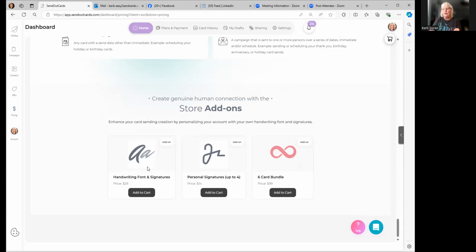So you can do the Durans, you can do Barb and Bill and Barb, and Barb Duran. Okay, so there's four. So say you want four more signatures, then for an extra $14, you can get four more signatures. So now you have eight. So if you have an office, a real estate office, an attorney's office or a doctor's office and you want to put multiple signatures in a card, you can do that. You can put as many signatures in as you want. So you can have up to eight signatures. So that's actually going to be $43 for eight signatures and one handwriting font. So you can only have one handwriting font.